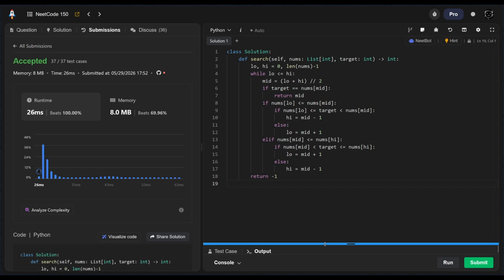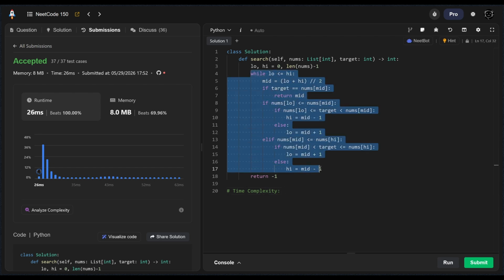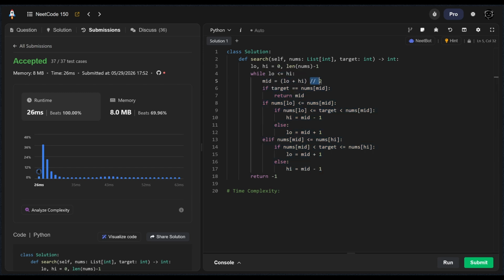Here's our final solution. Let's talk about time and space complexity then. For time complexity, we're going to be running binary search, which, as we know, is a log of n algorithm. So we're going to execute this loop log of n times. And every operation that we have here, the additions, the divisions, and all of this, there's no operation here that is not O of 1 time.